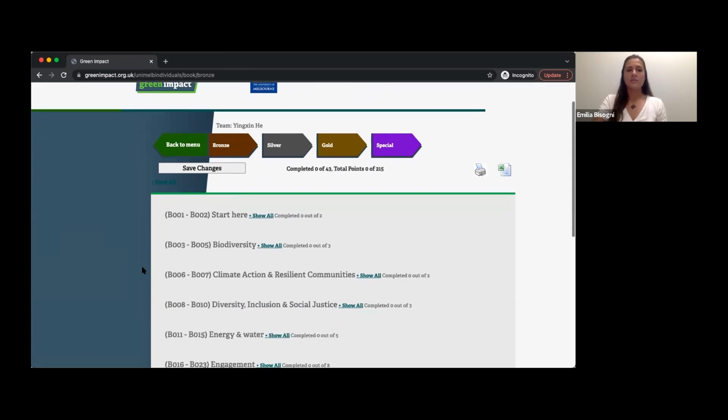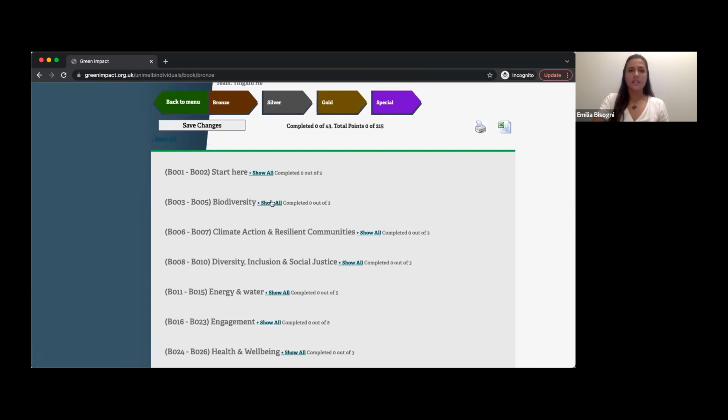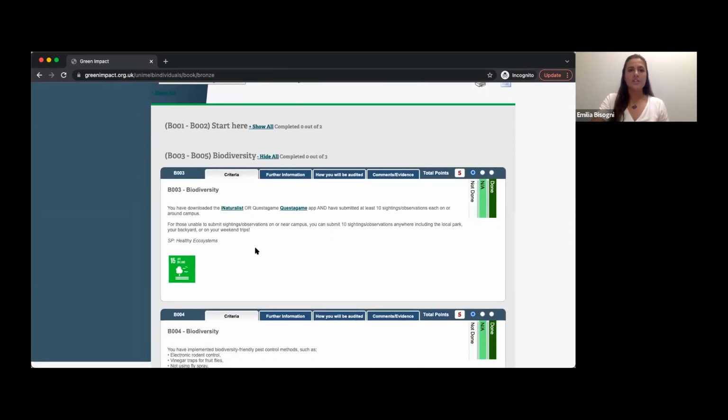You can see here as well, we've broken down the actions even further into different categories. Let's start with an example from biodiversity. This action says you need to have downloaded iNaturalist or Quest2Game and submitted at least 10 sightings. So that's the action you need to complete. You can also see that this links to the sustainability plan goal, healthy ecosystems, and it also has an icon for the corresponding sustainable development goal.